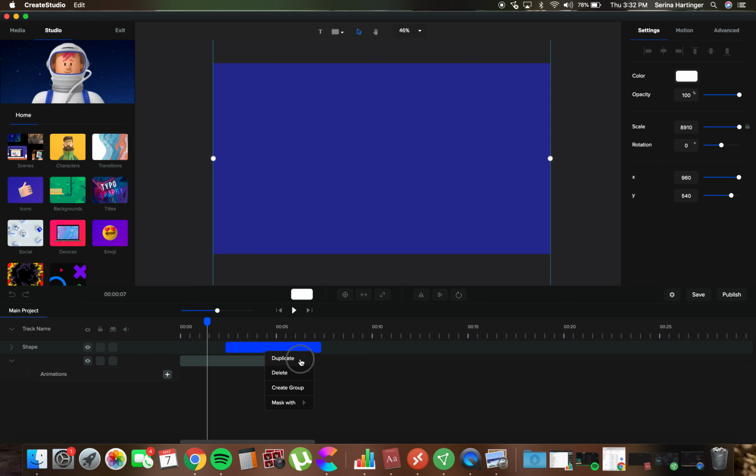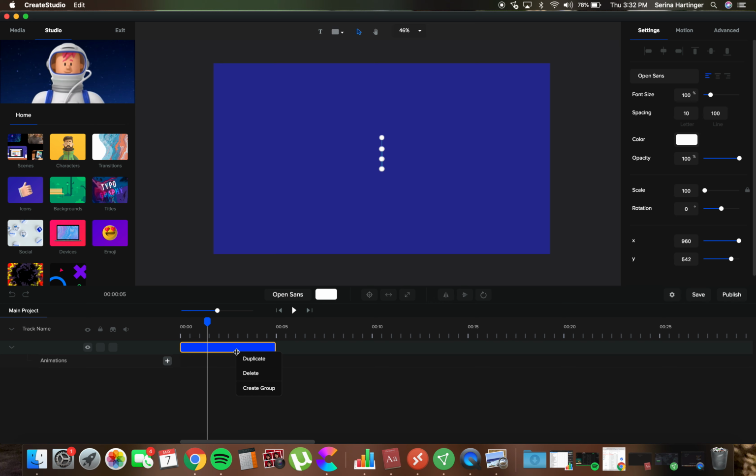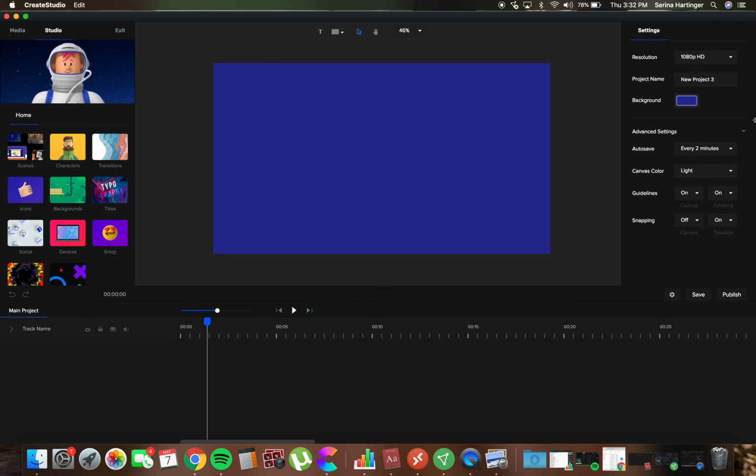You also have the duplicate option. That's helpful. Create a group. That means that if you click and drag this item, whatever you group it with is going to move with it. So that's helpful if you have text that you want to stay together or animations with text that you want to stay all together in one spot. It just makes things easier, especially when you're making longer, more complicated videos. So I'm just going to go through delete and delete. Okay, all we have is our background.